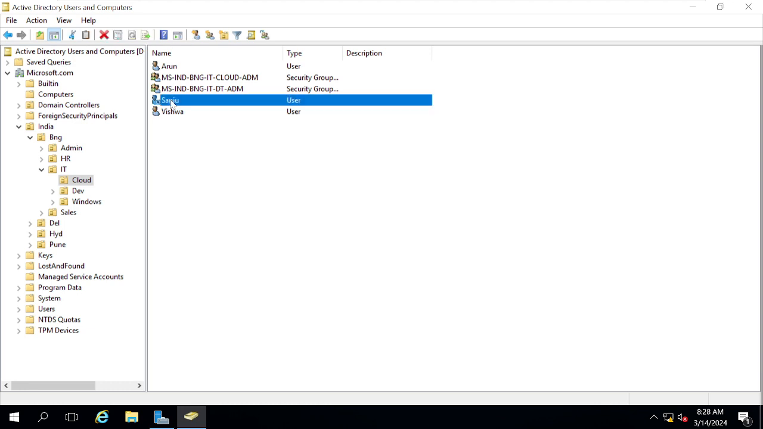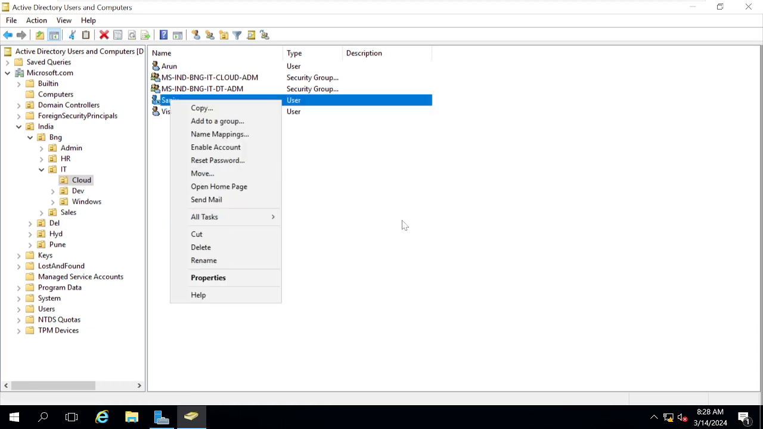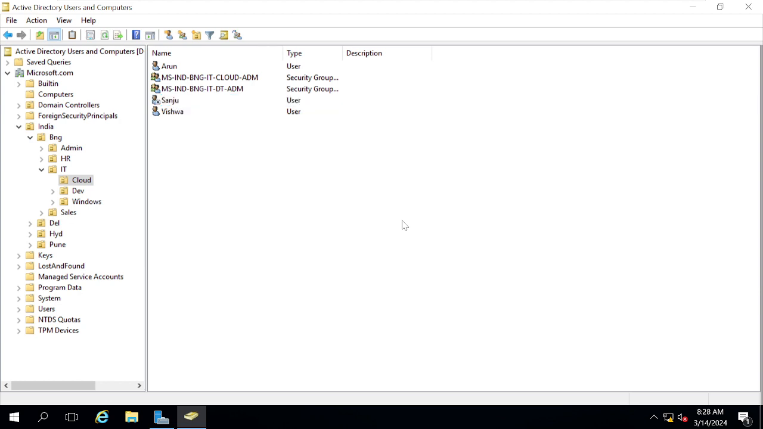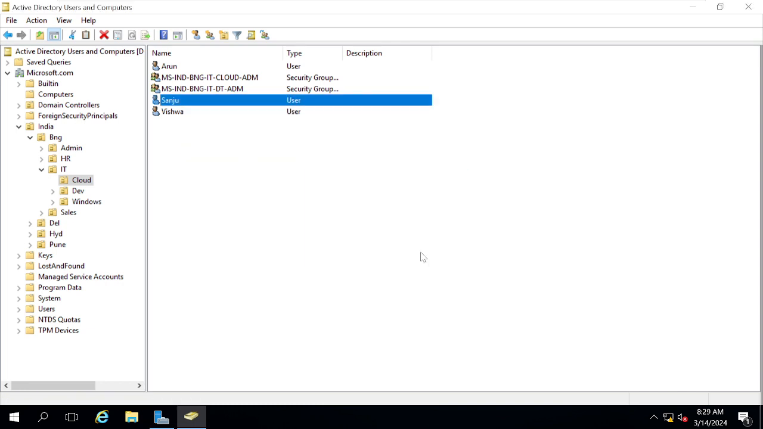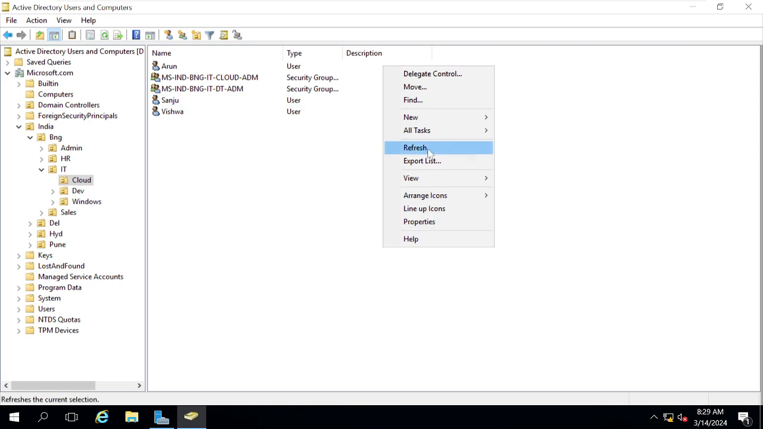Then if you delete this object here, it will be removed from the group, and you don't need to worry about removing the metadata and the objects there. So these were all the day-to-day activities. And if you want to enable the user again, just right click and you can just enable it. Okay, Sanju, now it's fine.